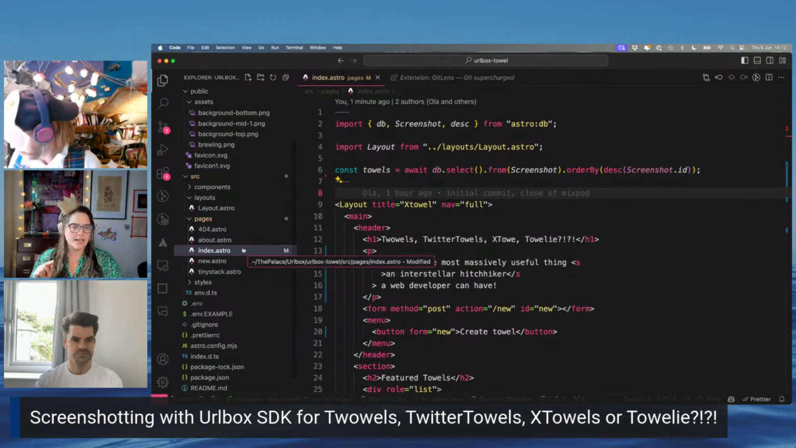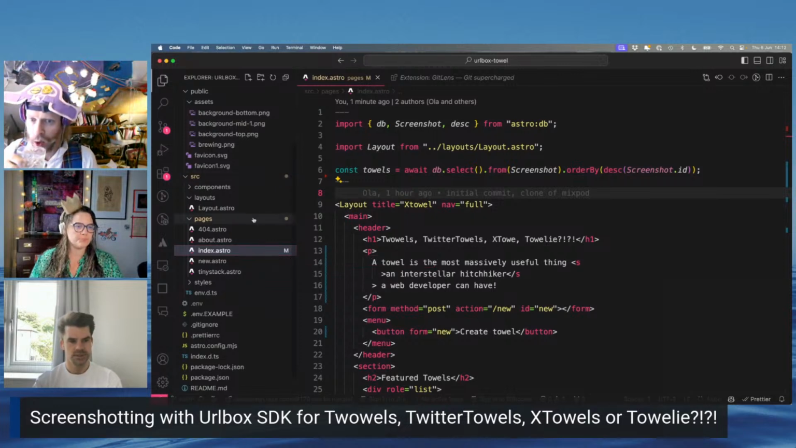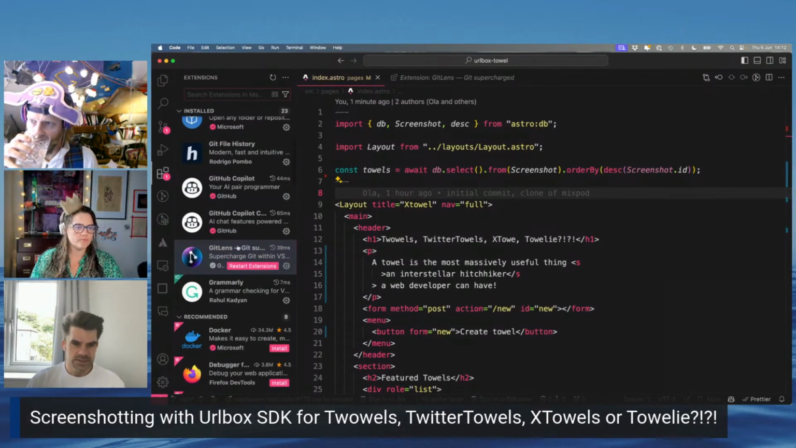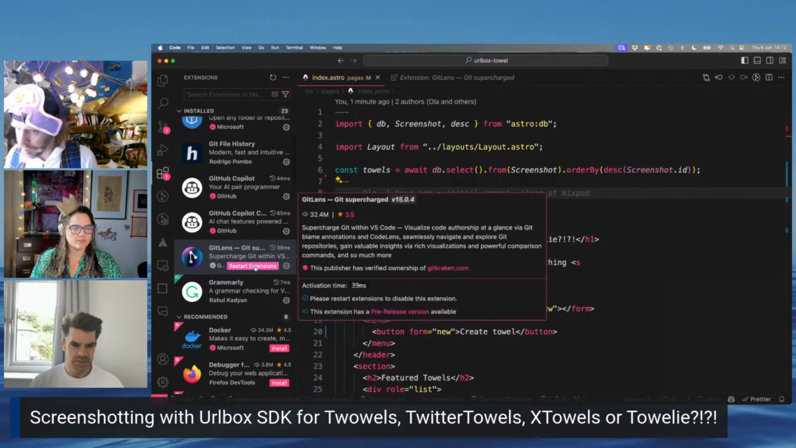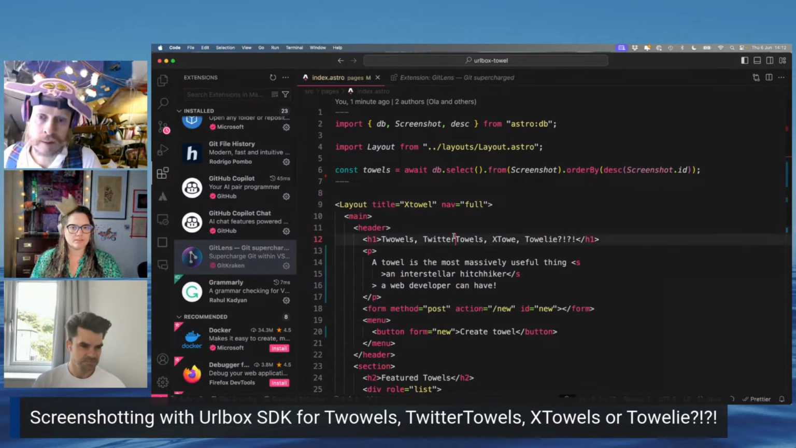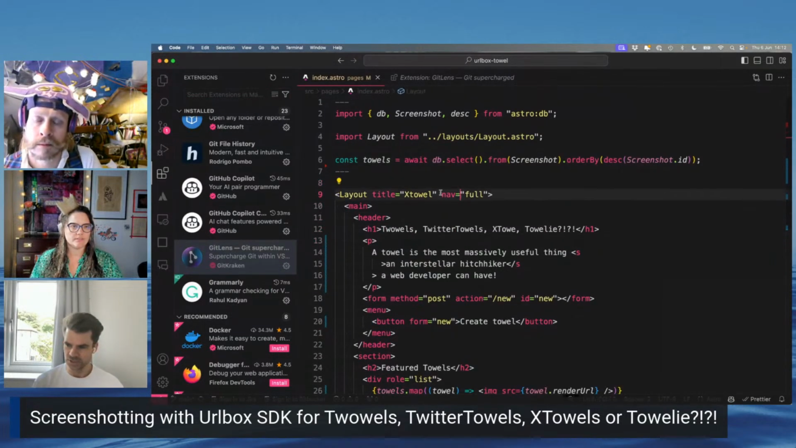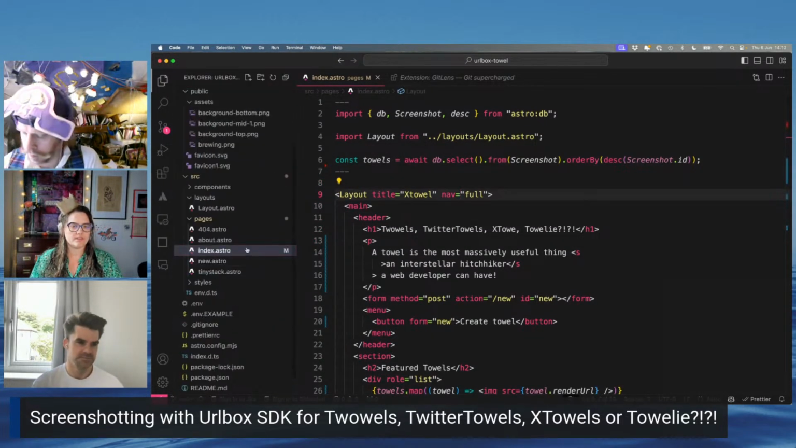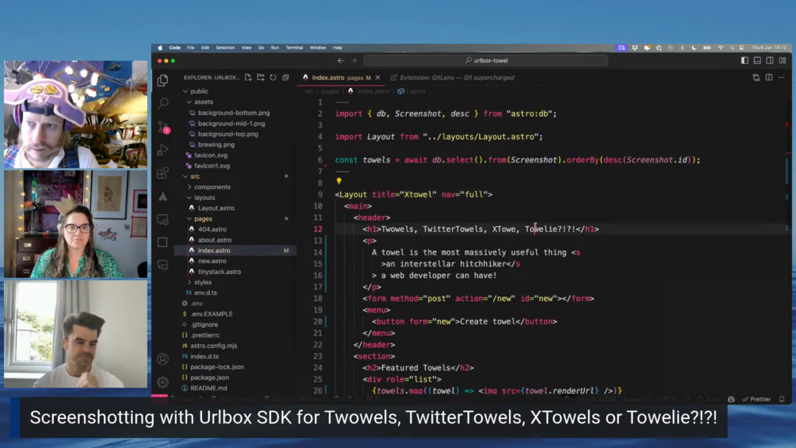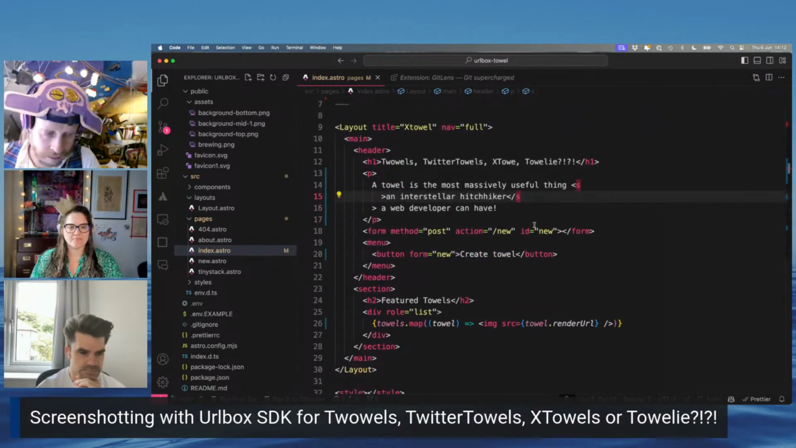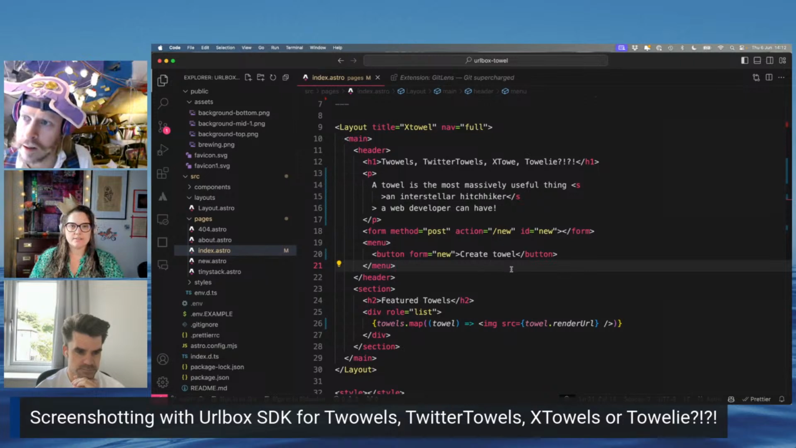Do you have more SDKs, Chris? Yeah, we have SDKs for Python, Ruby, PHP. There's other ones for C# and Go as well, I think. Yeah. Oh, that's great. Groovy.